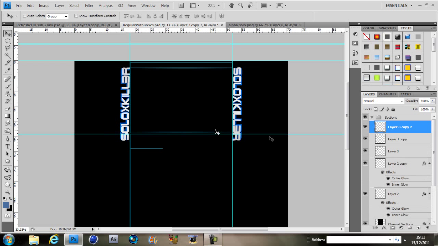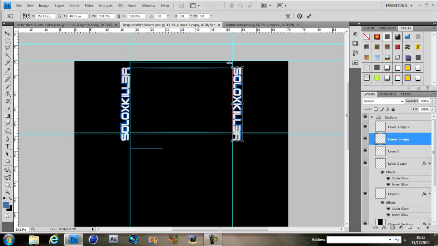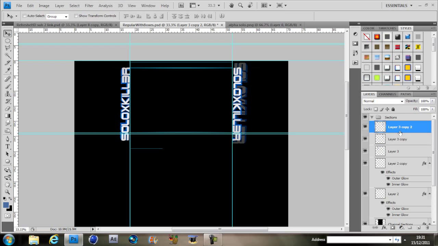Also, what I like doing sometimes is something like this. Stretch it a bit and then turning down the opacity. It looks like it's rumbling, it's moving. It's a tiny bit, not that much.